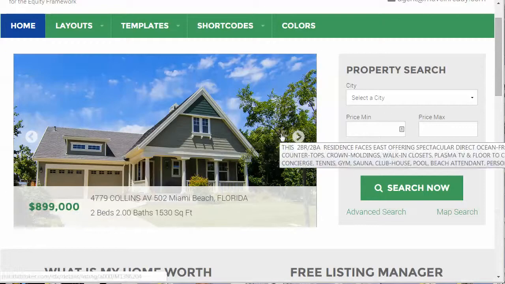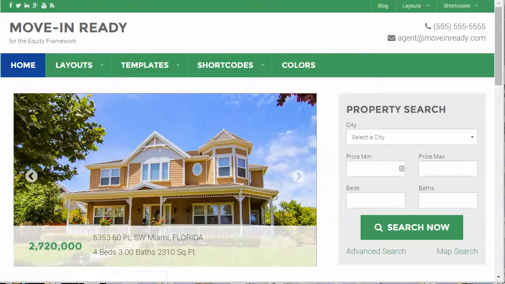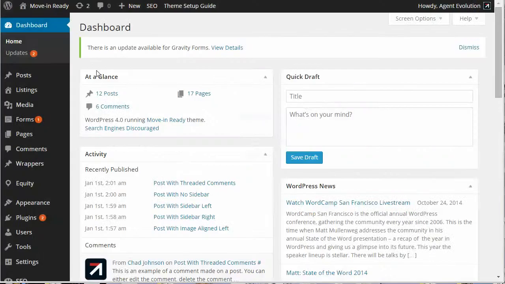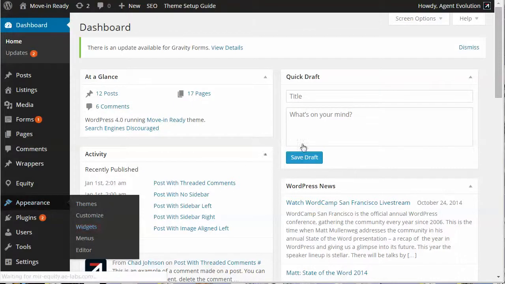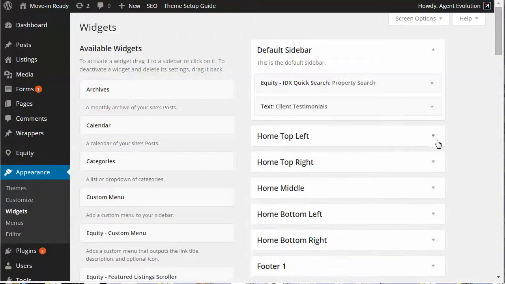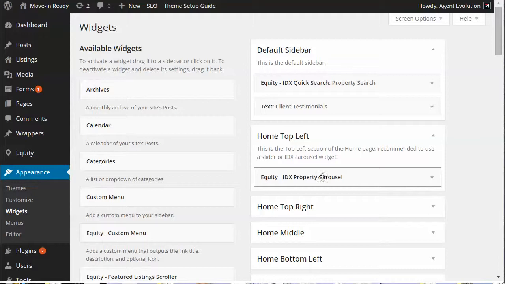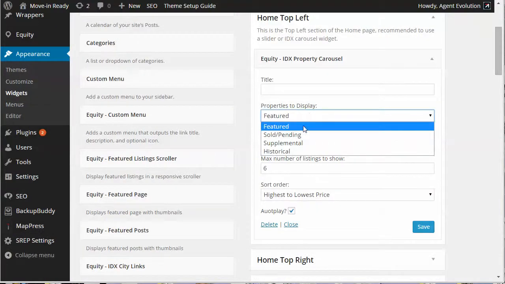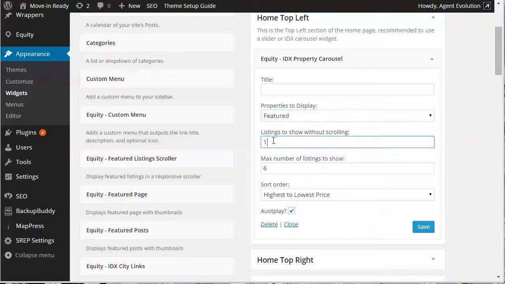Now on the site with the IDX Broker, we're going to go to Widgets on there. Home top left is using the Equity IDX Property Carousel for IDX Broker. And you want to select Featured Listings, or if you've got supplemental listings, you can do that. And it's similar. You select how many you want to show without scrolling, which is 1, the maximum number of listings, and the sort order for those featured listings. So that's how you set it up for the IDX.